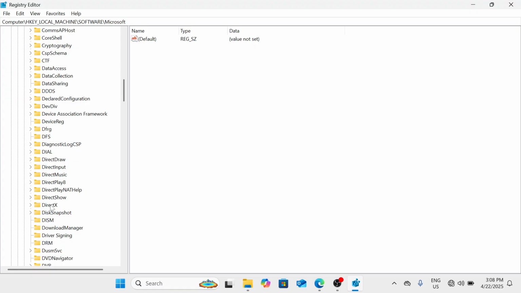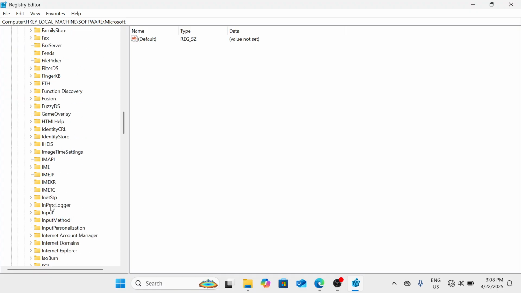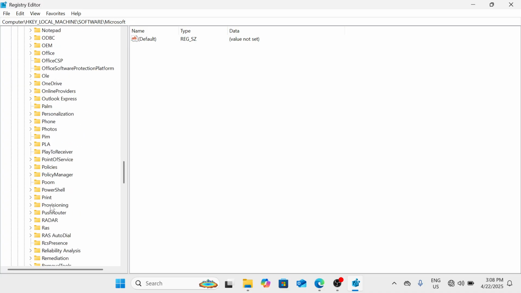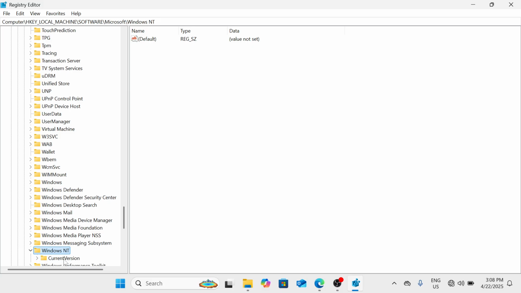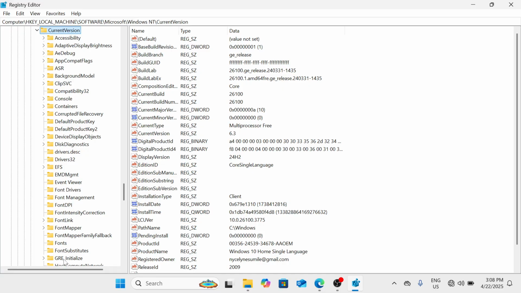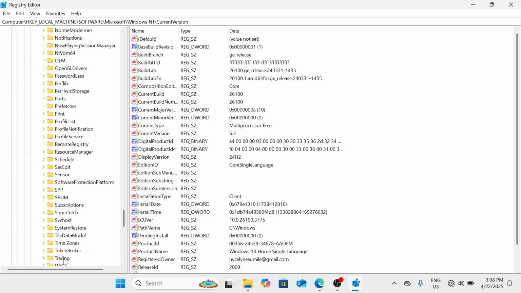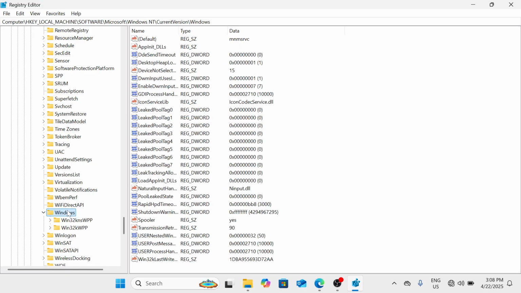Now we will look for Windows NT. Let me just scroll down a little bit. So we have now the Windows NT. Once found, double click on that, and then we will be going to CurrentVersion. Once you're in here, scroll down and look for Windows, this one, and then once you're in here, go to the right side, and there you will find LoadAppInit_DLLs. So all you need to do is make a click on that.